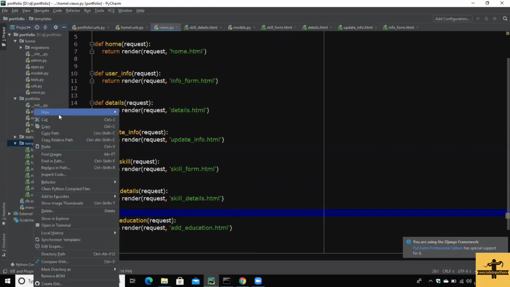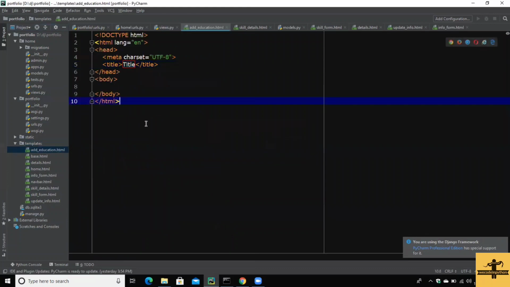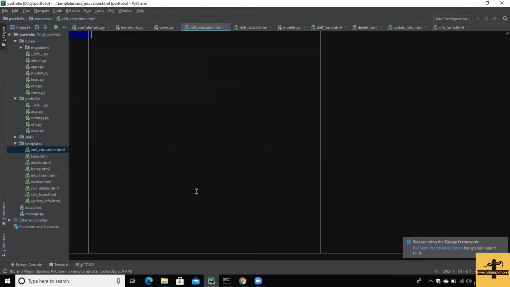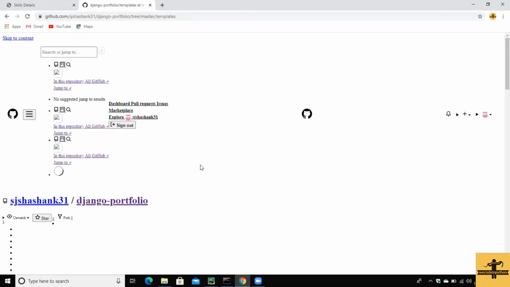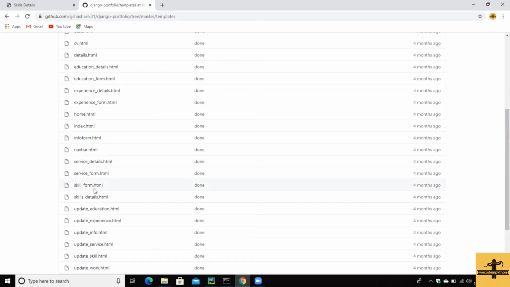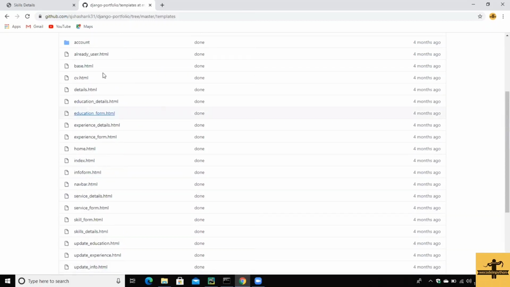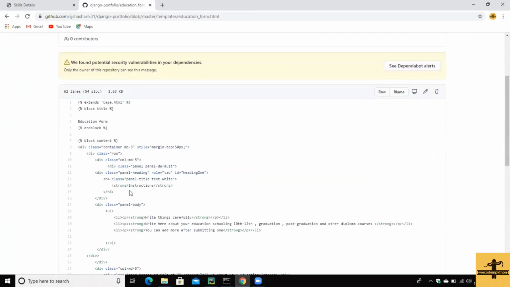Let's create it. So HTML, add education. Remove all this, go to the GitHub, templates folder, Django portfolio templates. Okay, now here we will be having an add. This one is the education form, education details. So education form HTML should be the one that we are going to use.